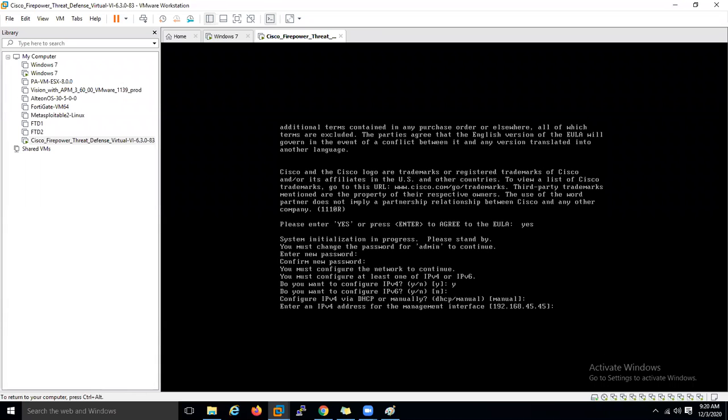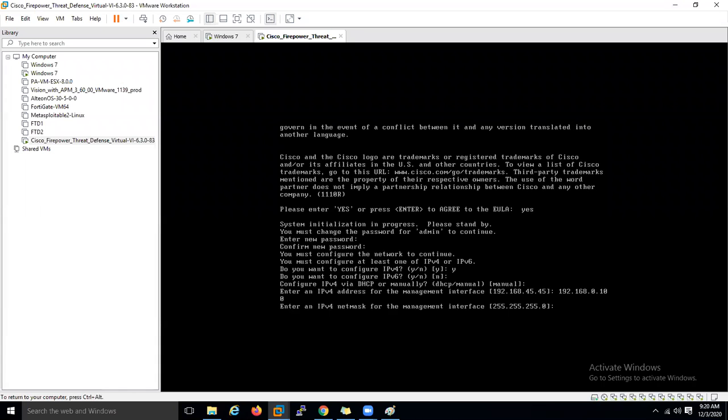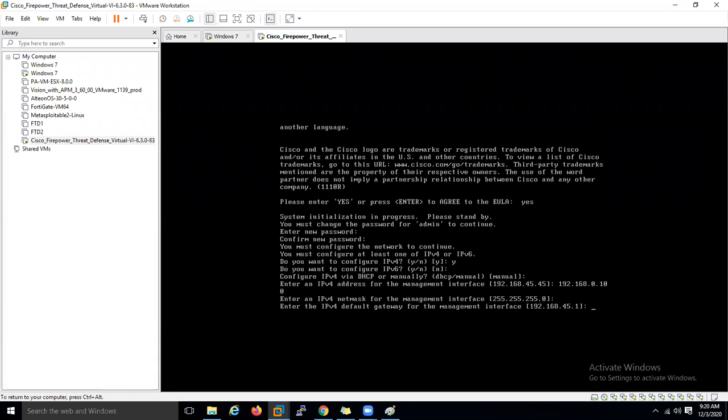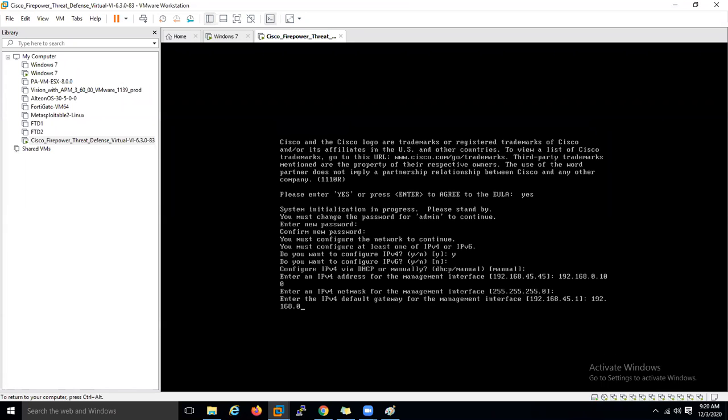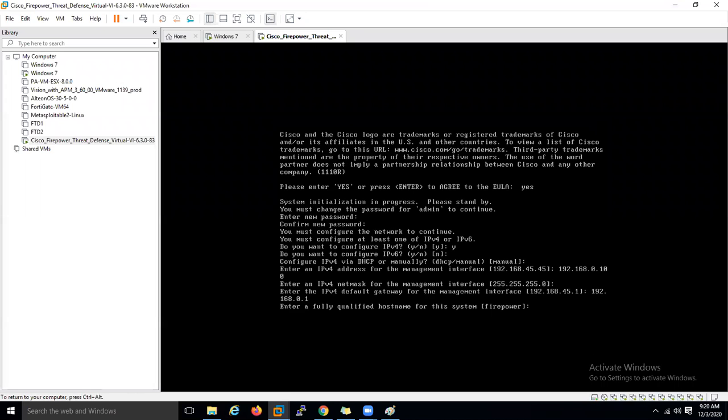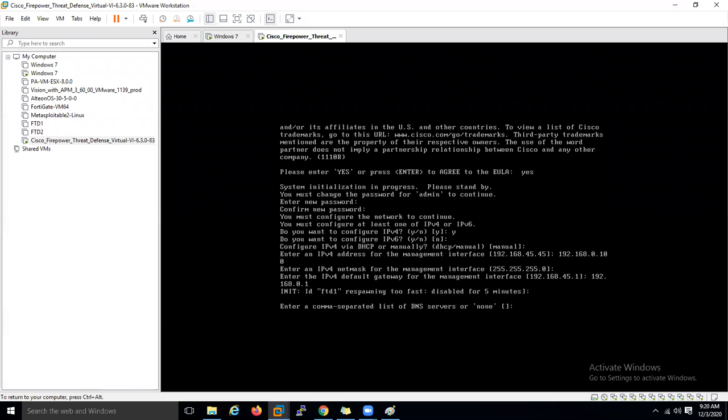I'm going to manual, and my IP address is 192.168.0.100, which is my management IP address. The subnet is /24, and I am using my gateway, which is 0.1. My host name, I'm giving the default host name, which is firepower.